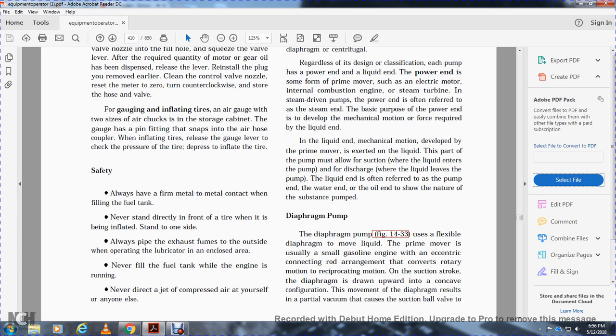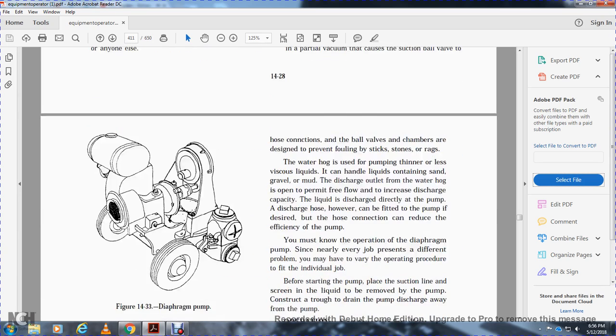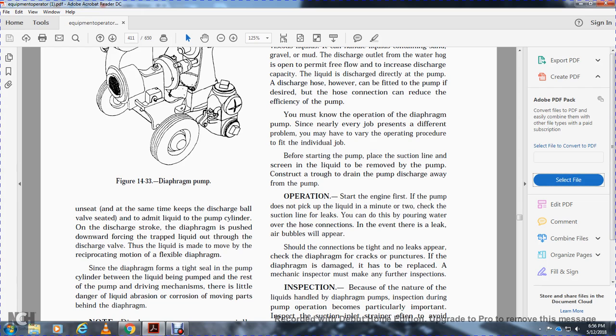Alright, diaphragm pump. The diaphragm pump, figure 4-33, uses a flexible diaphragm to move the liquid. The primary mover is a small gasoline engine, with an eccentric and connecting rod to convert rotary motion into reciprocating motion. On the suction stroke, the diaphragm is drawn upward into a concave configuration. The diaphragm creates a partial vacuum, which unseats the suction ball valve and at the same time keeps the discharge valve seated. On the discharge stroke, the diaphragm is pushed downward, forcing the trapped liquid out.